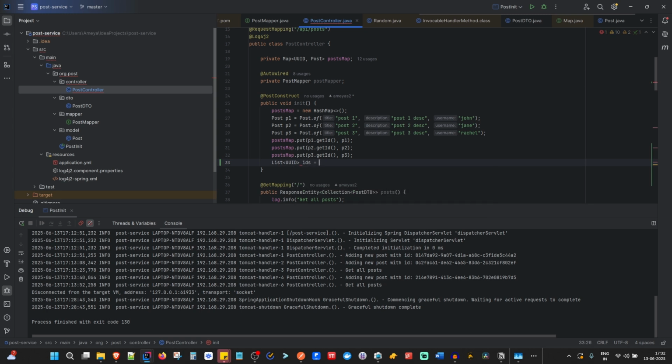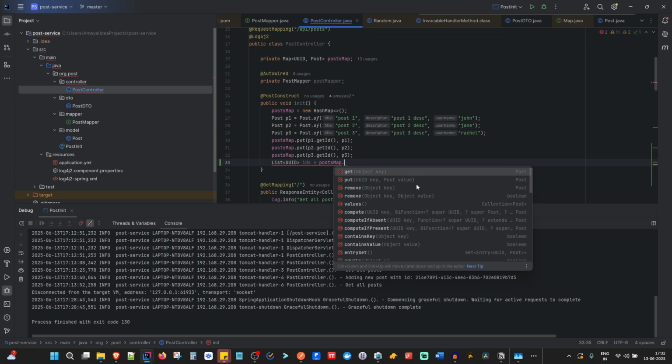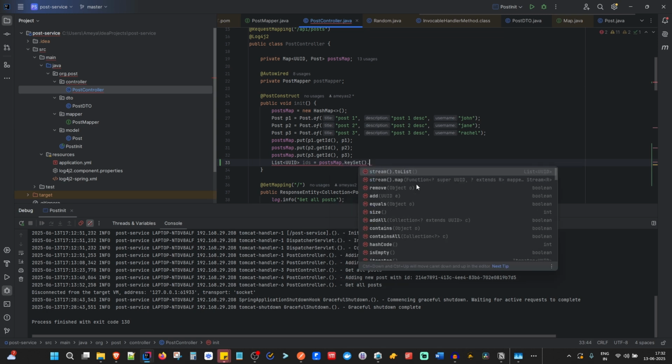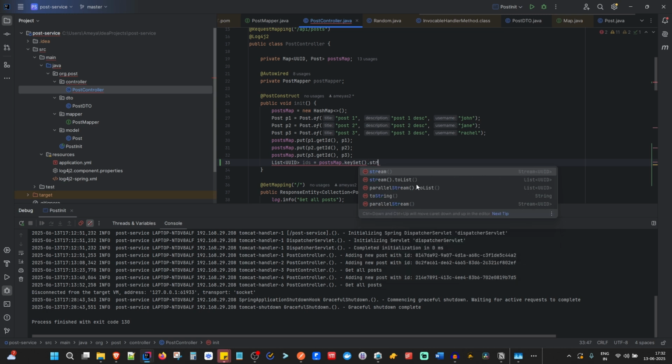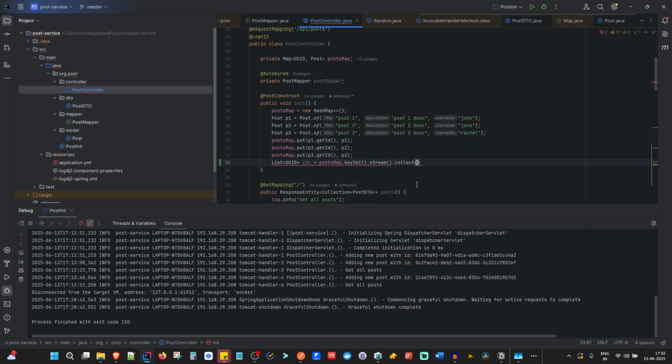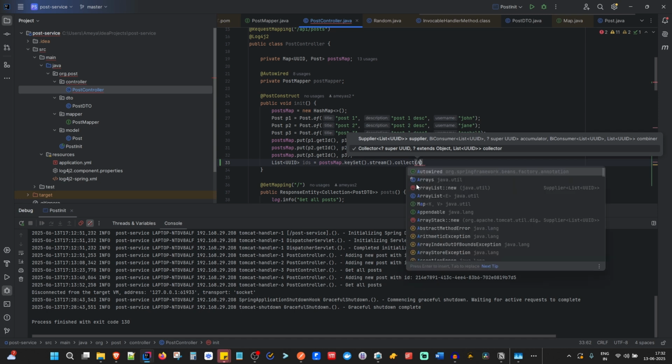IDs is equal to post map dot keyset dot stream to list stream dot to collect as list. Will that work? Add a list.